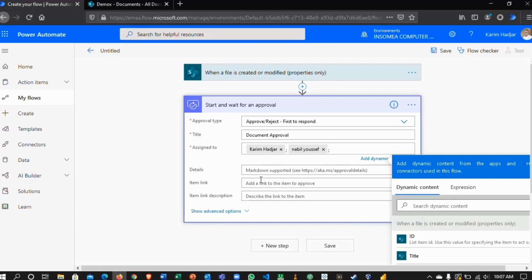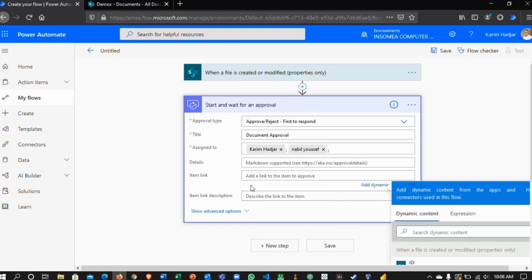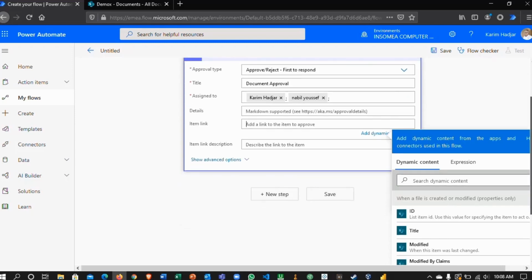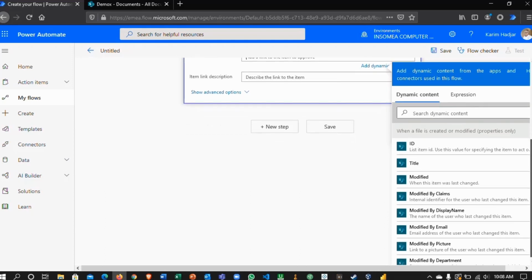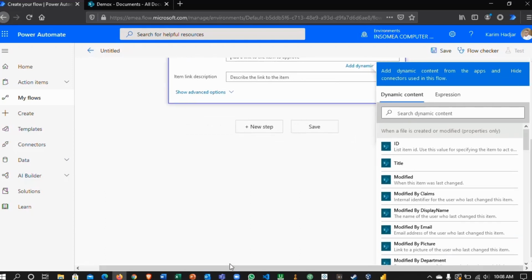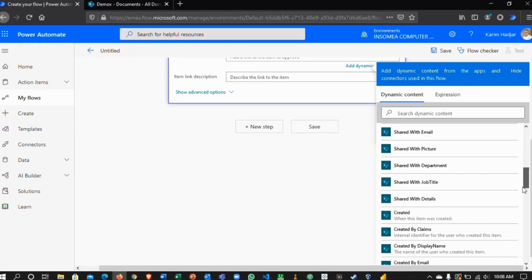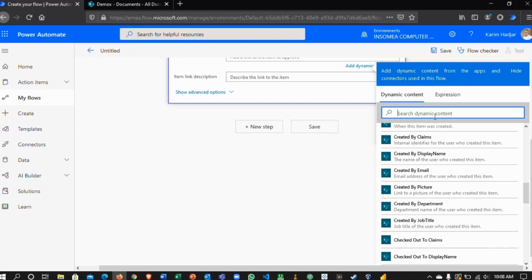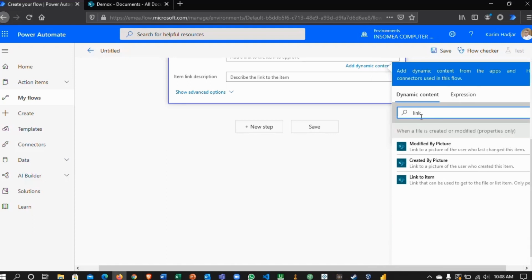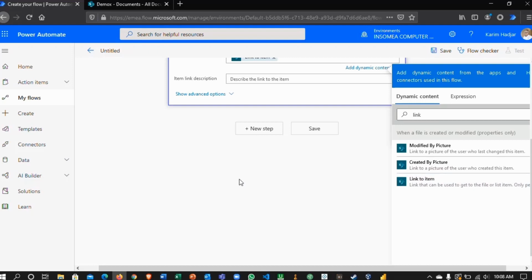Fine. Then here we need to decide on the item link, because the top management needs to have access to the document. I just want to remind you that we have used SharePoint, so we need to get it from this dynamic content, and we'll scroll down until we find it, or we can search for it here, link to item.